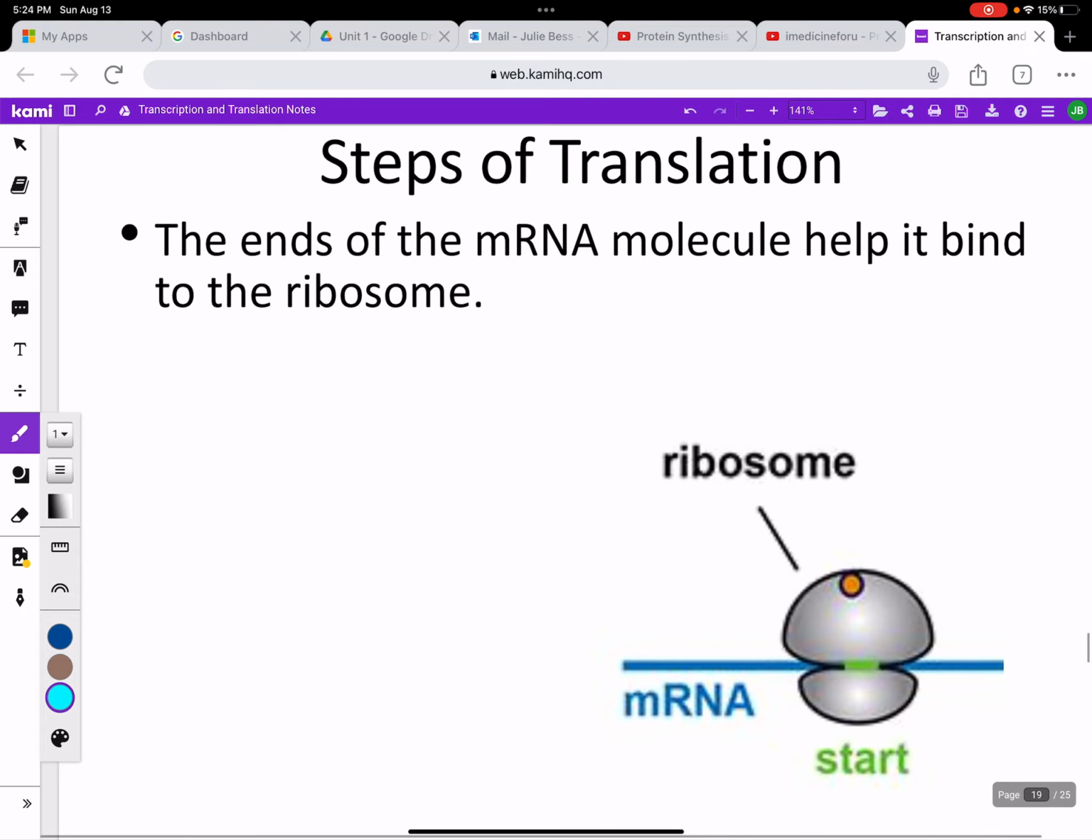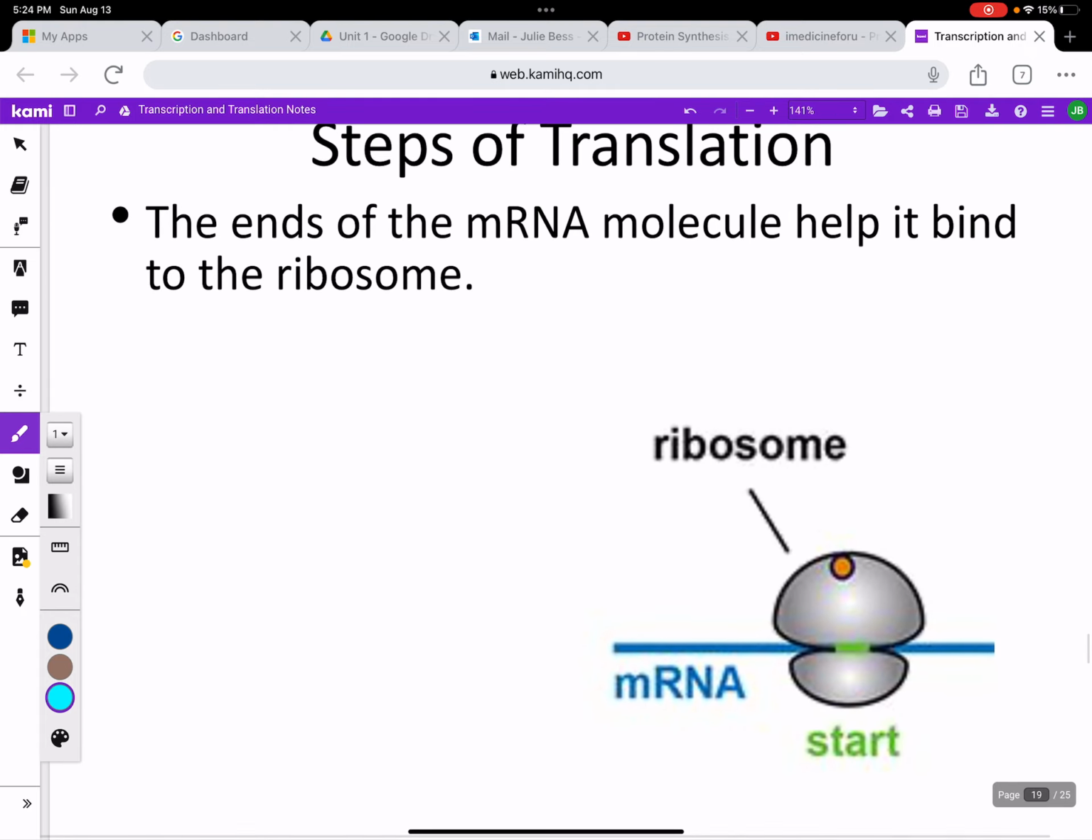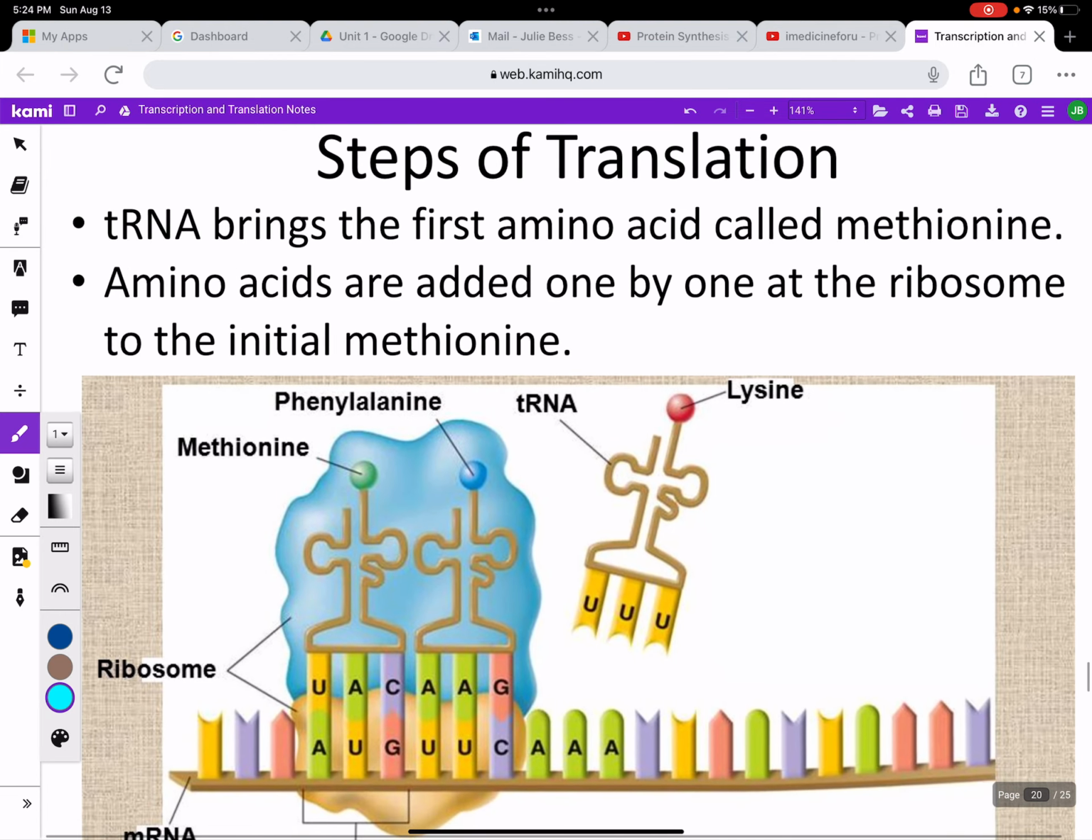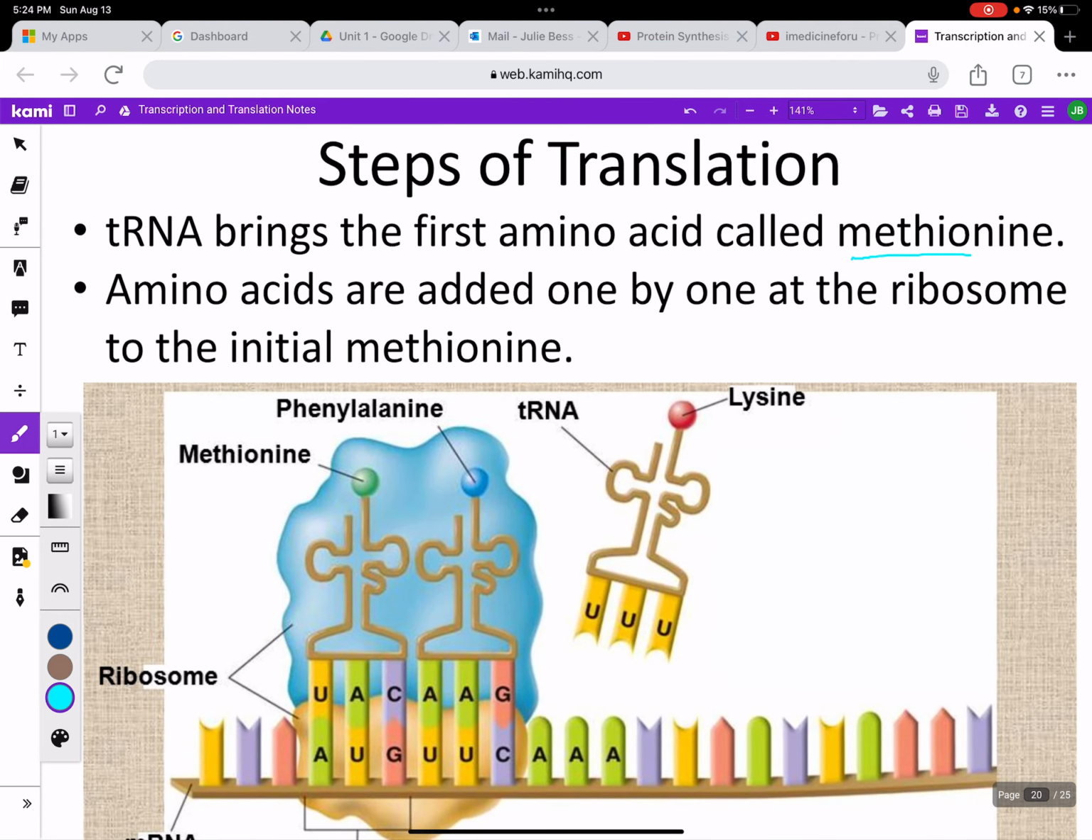So the actual steps of translation. We've got our piece of messenger RNA that is docked there on the ribosome. The ribosome is going to bind, and in the video they showed that the first transfer RNA came and bound. The first tRNA always, 100% of the time, brings an amino acid called methionine. Methionine, they call it the start. So the very first amino acid that's brought here is methionine.